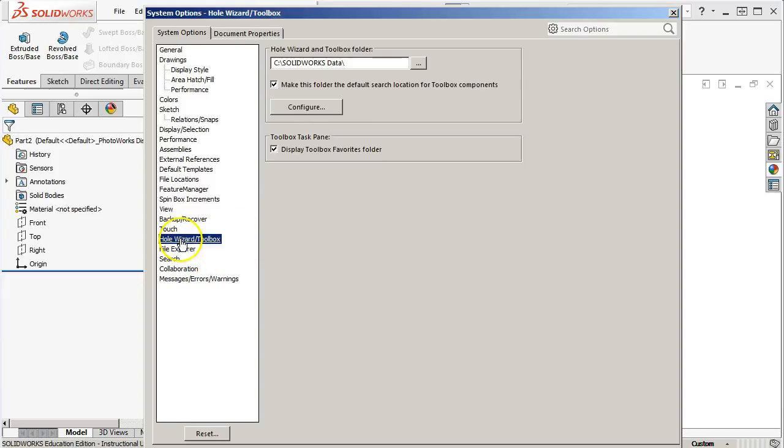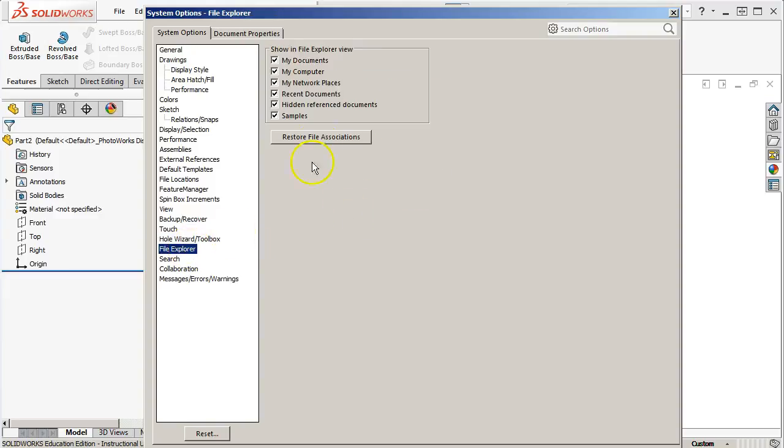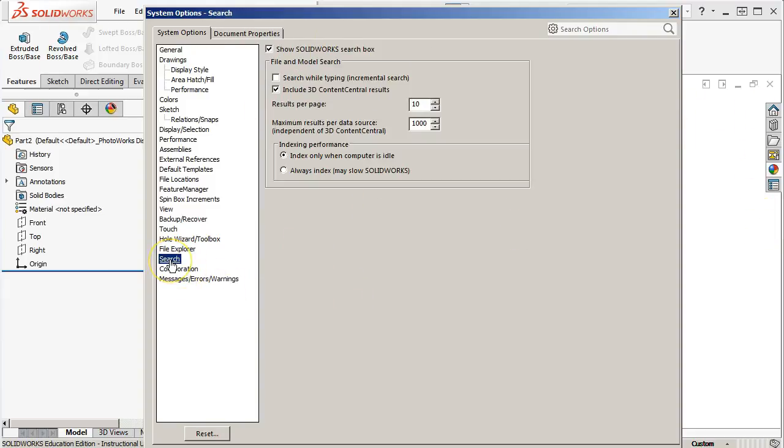Hole wizard and toolbox locations. So again, if I'm on a network, I want to point to a common toolbox so that everybody's pulling off of the same information. We put that out on the server, and then point to that location so that we don't end up with mismatches of hardware fasteners. File Explorer, everything that's showing up in and around.